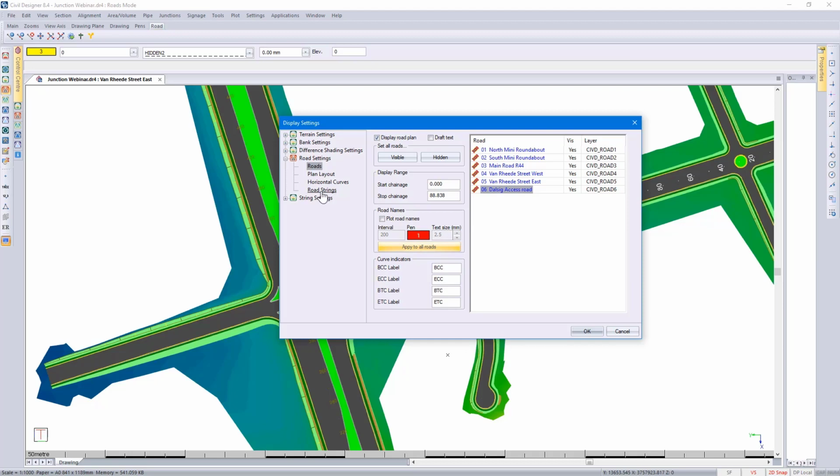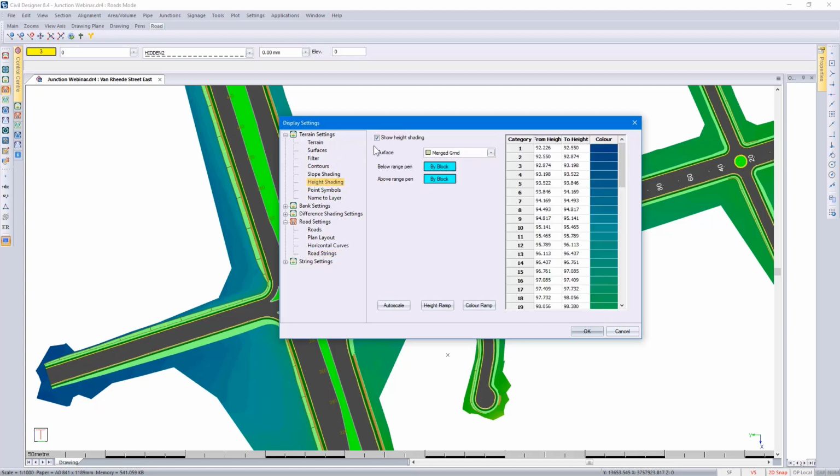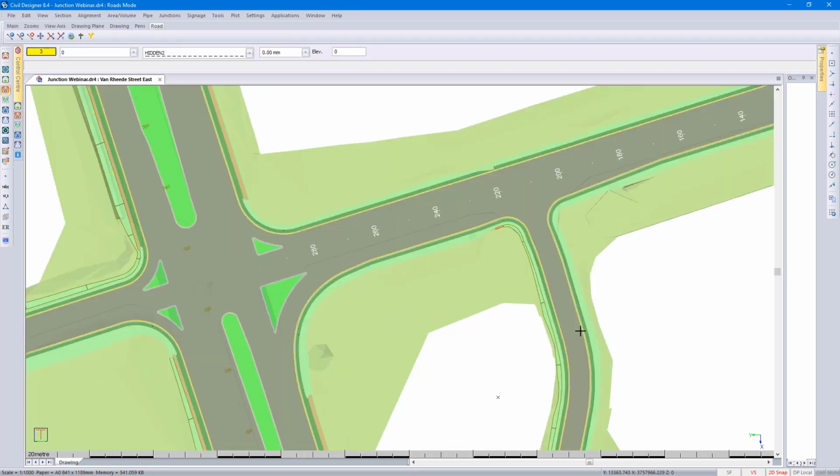If I now go to road strings, I'm looking forward to discussing the textures, but before we do that, I want to explain the new functionality in road junction design. So I'm going to switch on the transparent shading, and I'm going to turn off my height shading, zooming into my junction. I'm going to delete this junction for two purposes.